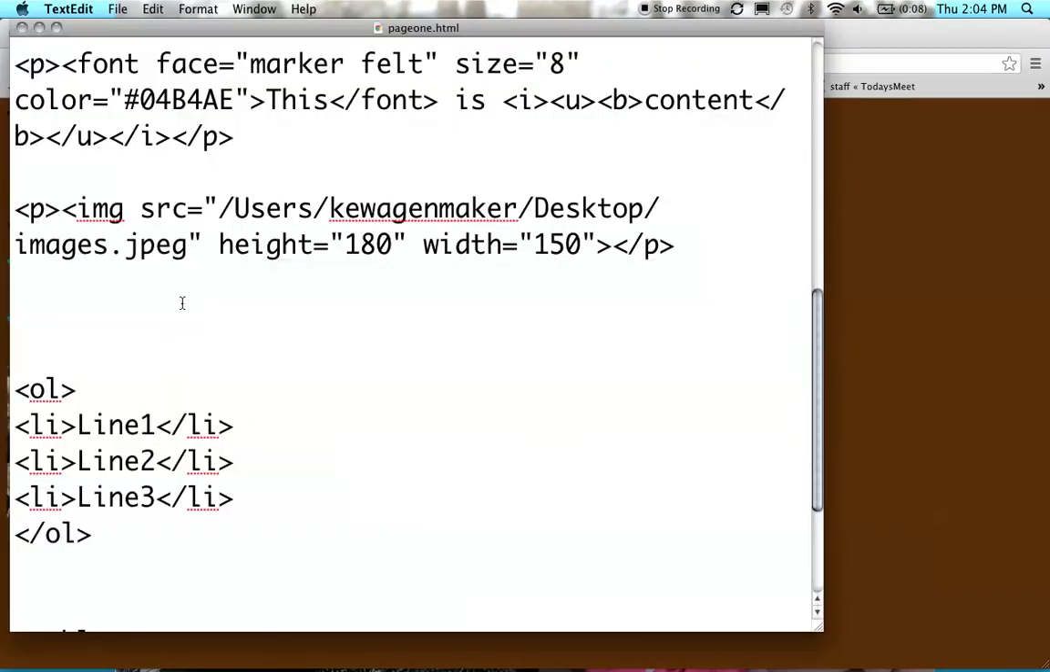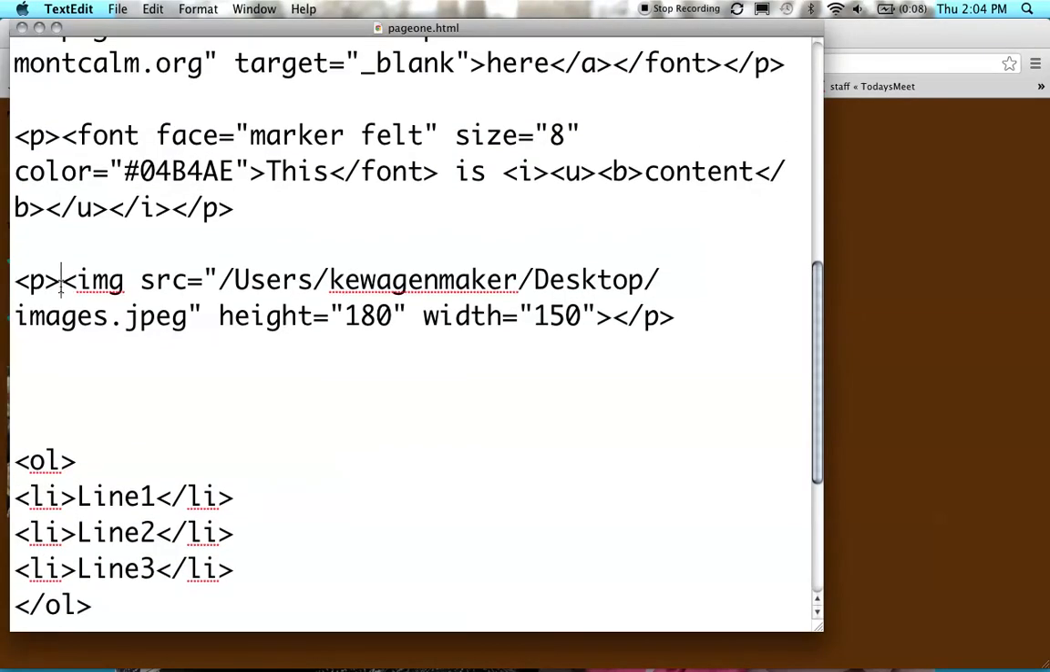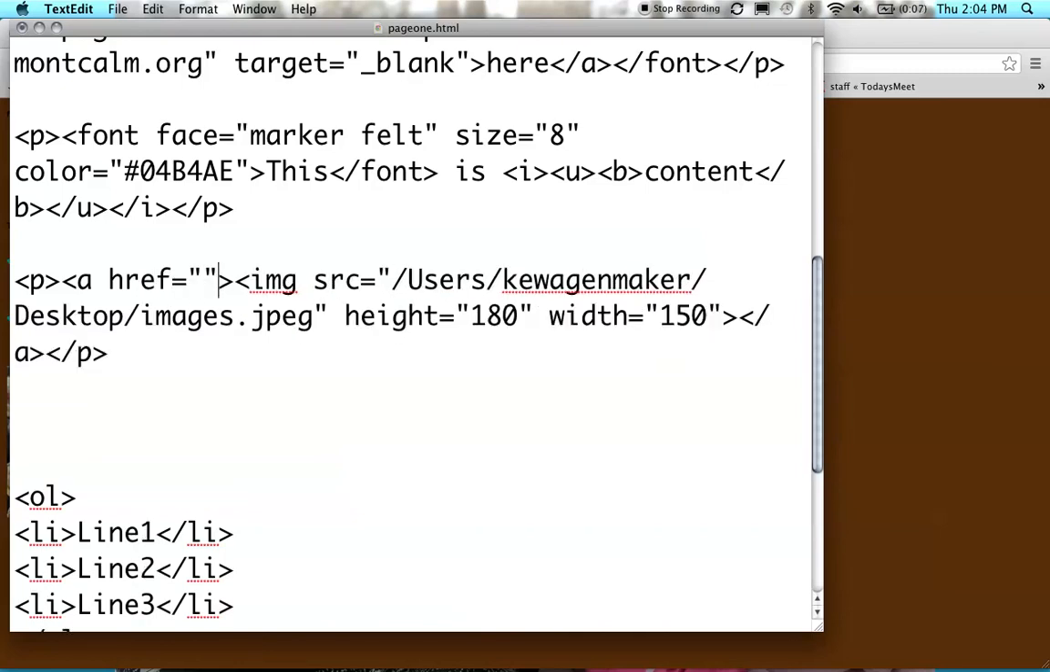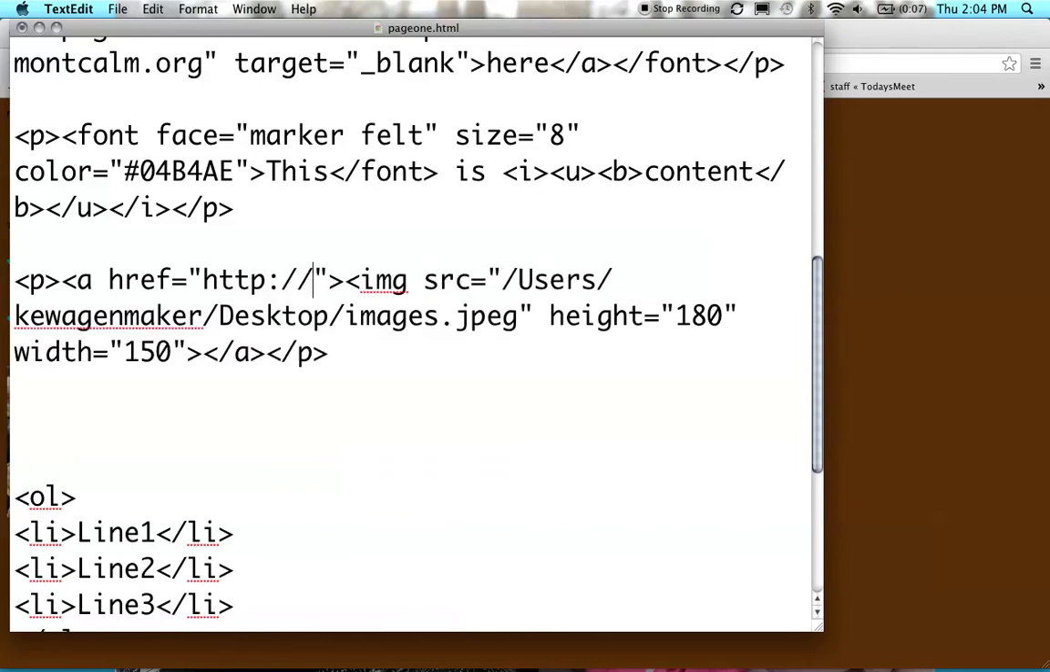Okay? Now, jumping back a second just to an image, I guess I should tell you that you can also link an image. Anything that goes between A tags is linkable. Okay? Image, text, things like that. You just simply go ahead and add your hyperlink reference, HTTP, wherever you want it to go. You can copy and paste links as well.